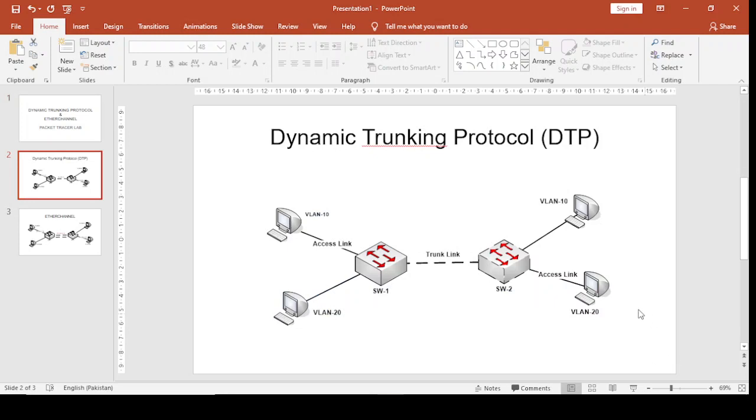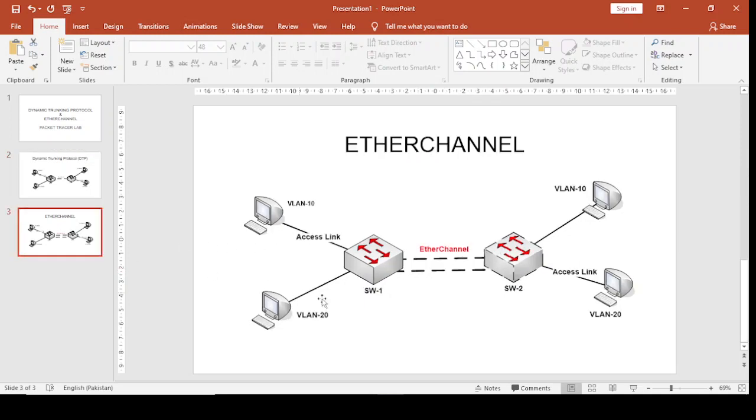In this scenario, we will configure an access link for an end user and a switch, and a trunk link between the two switches. In this trunk link, we will configure multiple trunking modes to verify the link between the two switches. Let's start, and after that we will use this topology to verify or configure our EtherChannel.